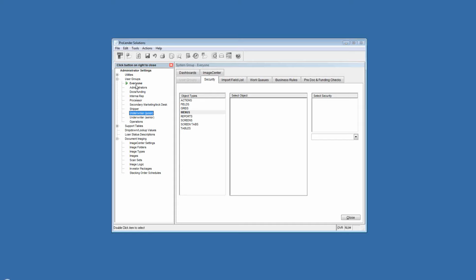Now let's take a look at how you're actually going to add user groups. To add a user group, you'll go up to Actions and click on Insert New User Group. And of course, you can always delete one. However, we also give you an option to copy a user group.